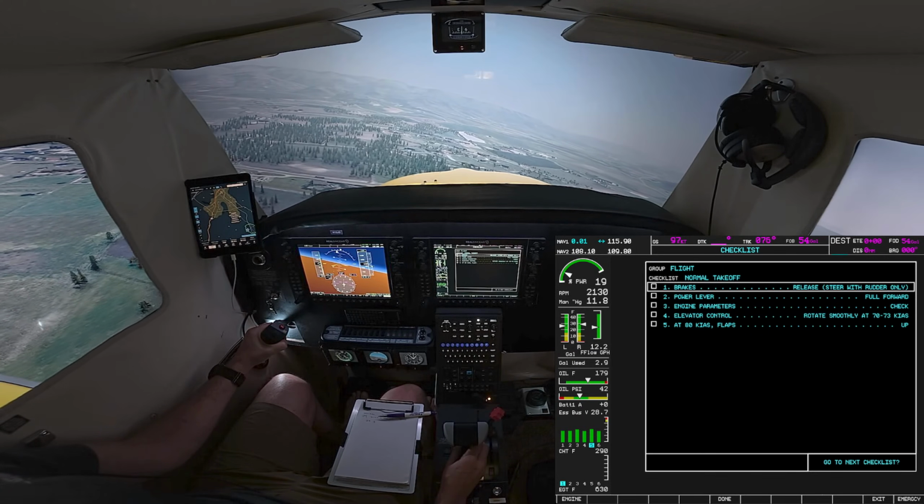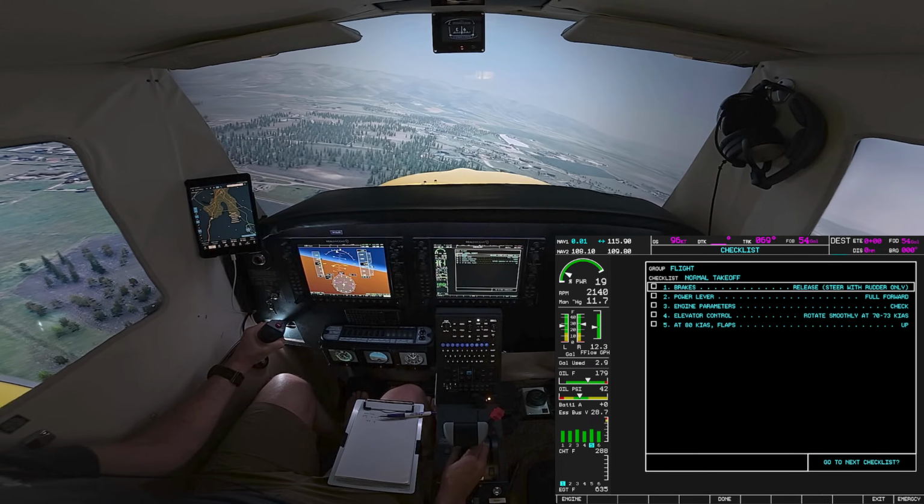It's been a while since I've done pattern work in any kind of airplane, simulated or otherwise.